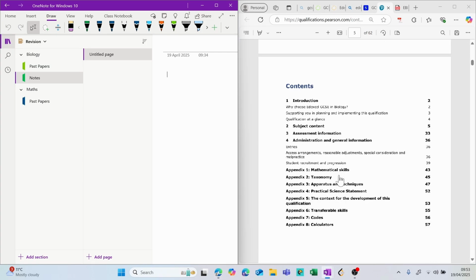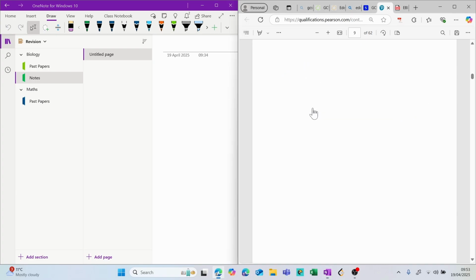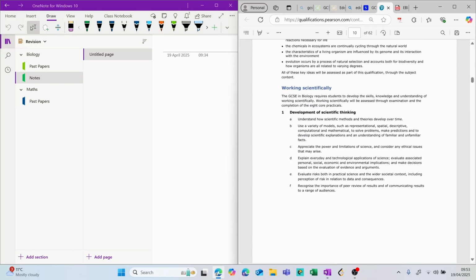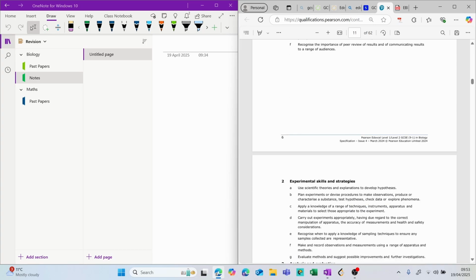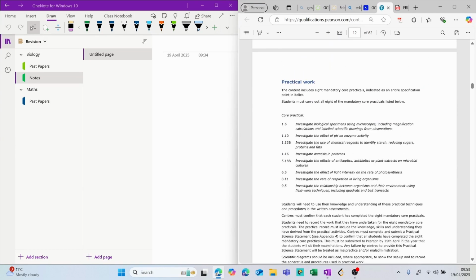Here we go. You can see here, if we go to 5 to 33, that's the subject content. So we go to page 5. Here is the subject content. The first part is developing your scientific thinking. To be honest, I don't think this is that necessary. You could, for example, make some notes. I don't think it's very useful. It just isn't. Here we go, practical work.